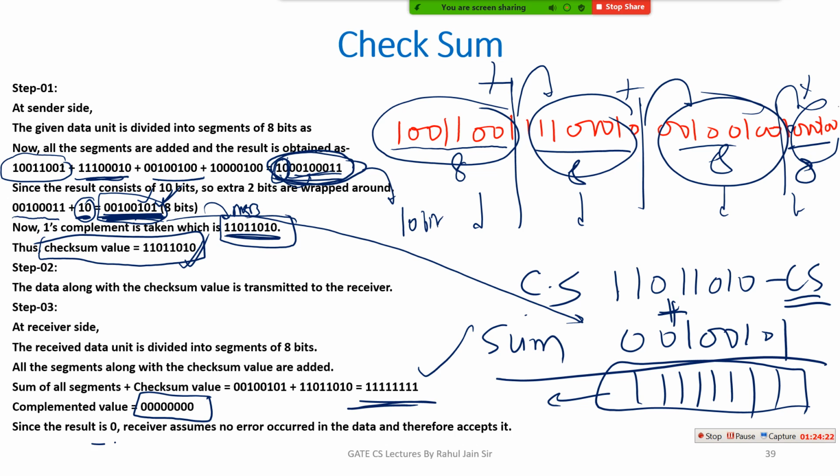Whatever checksum we get, we add it with the sum value. Then we complement that sum again, and if we get 0 as a result, we say that there is no error in the data at the receiver's end. Is it clear to everyone, guys?